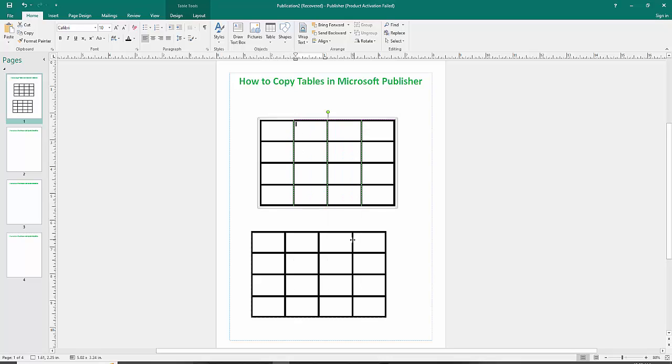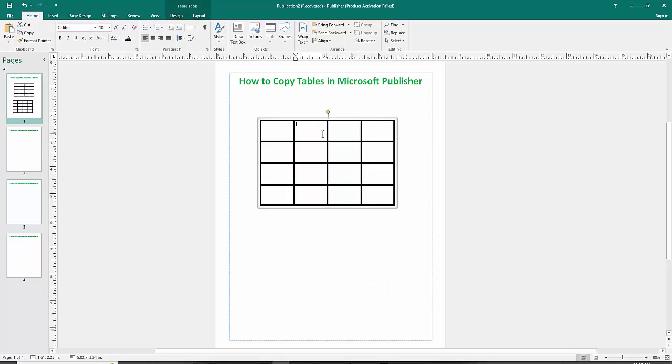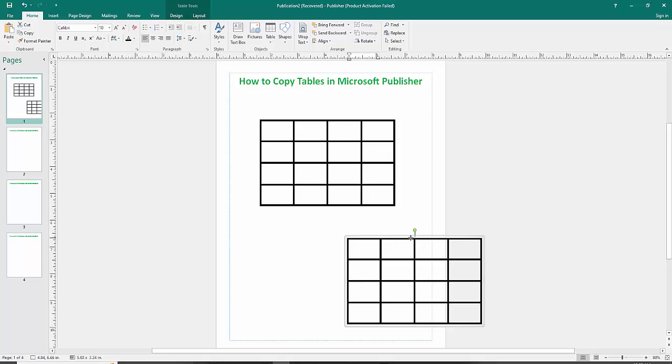Now another process. Now click on the table. Now click the mouse right button, then click the copy option. Then again click the mouse right button. Then click paste. That is it.